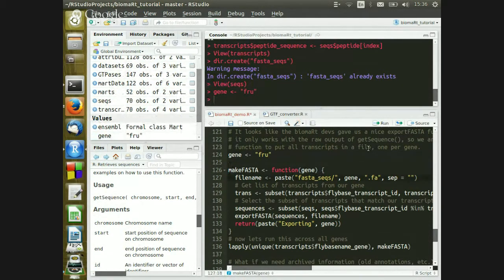The first thing I'm going to do here is make the file name of what we're going to export. The paste command matches strings together. If you've got two strings, it will combine them. You specify a list of arguments, and it mashes them together. In this case, I'm putting FASTA seeks / which tells it to put it in the directory. Then the actual gene name, and then I'm going to add .fa because we are making FASTA files, and that's the file extension for FASTA files. Otherwise, it's going to put a space between all of these, so I've got this argument sep, with a pair of quotation marks with nothing inside to say there should be nothing separating things.